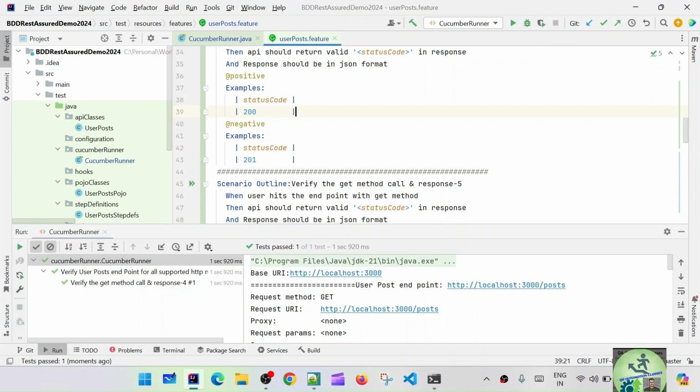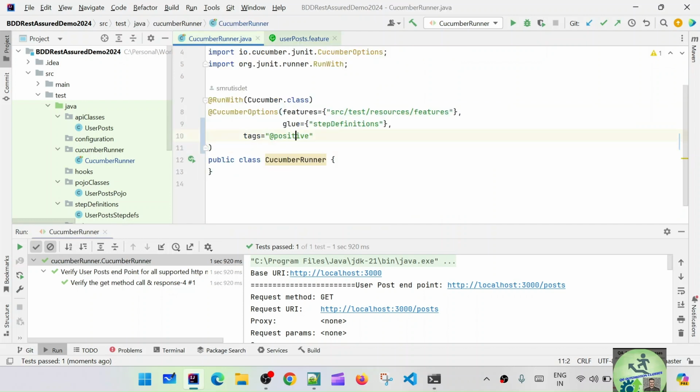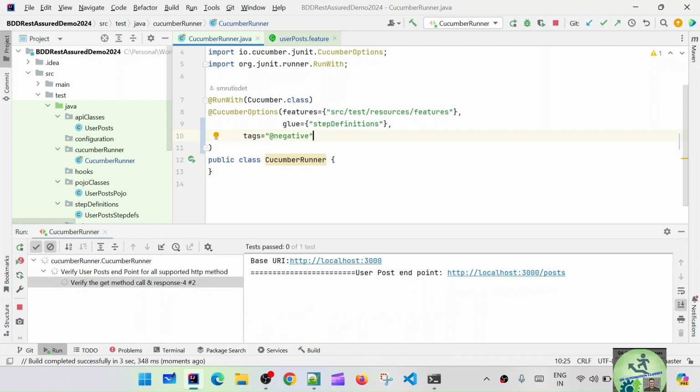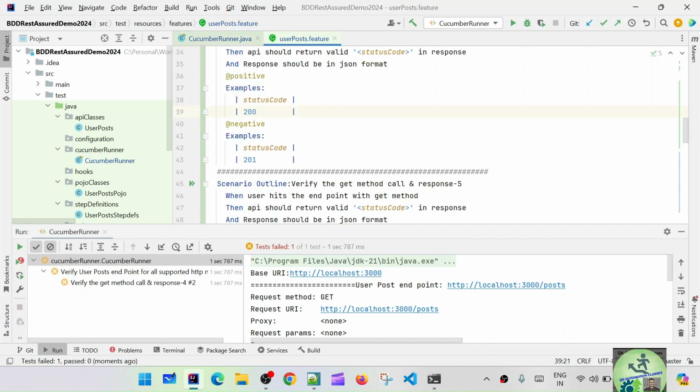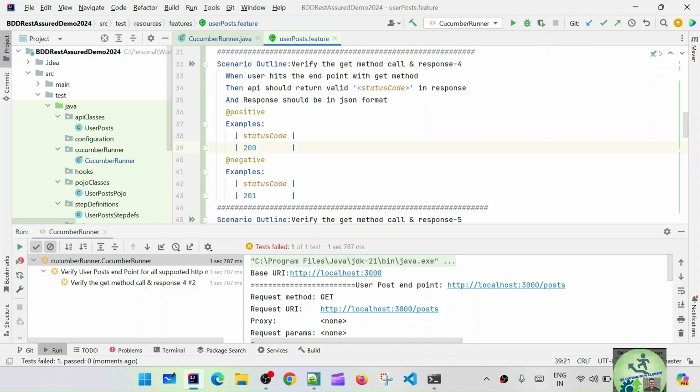Suppose I want to execute the negative one, I can update the cucumber runner and say negative. Now if I run, it will run for the second one, so your hash one, you will say hash two. The second set of data should run with that one, and it should fail. This is our test case, where it should fail. That's how you put tags on the examples also. Those are nothing but the tagged examples.